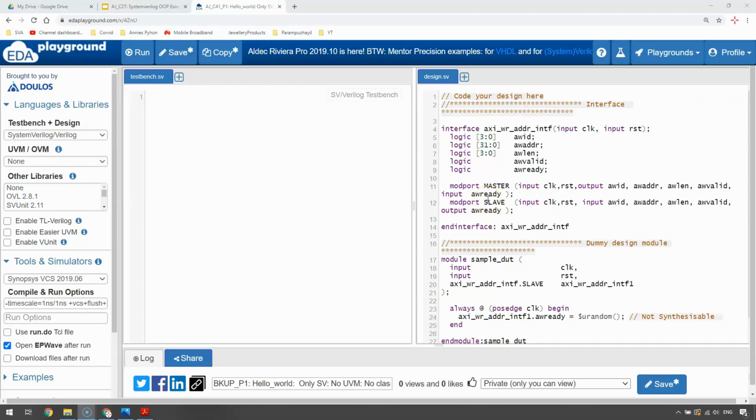So we will be starting with the interface and DUT. I'll be using the EDA Playground platform to write code and simulate it. And if you're not sure how to do that, watch the video in the I button, which will describe how to use this platform. In the design.sv file, we will be writing the interface and the dummy DUT, and in the testbench.sv file, we will be writing the testbench code.